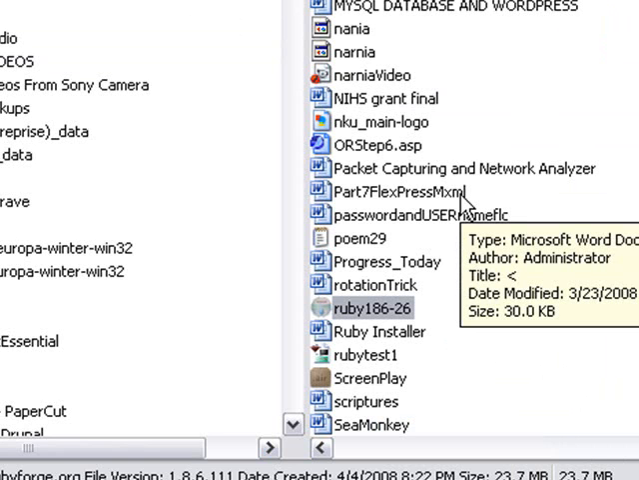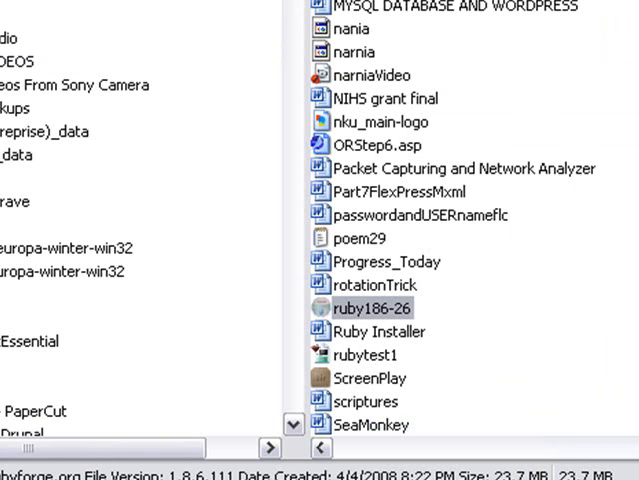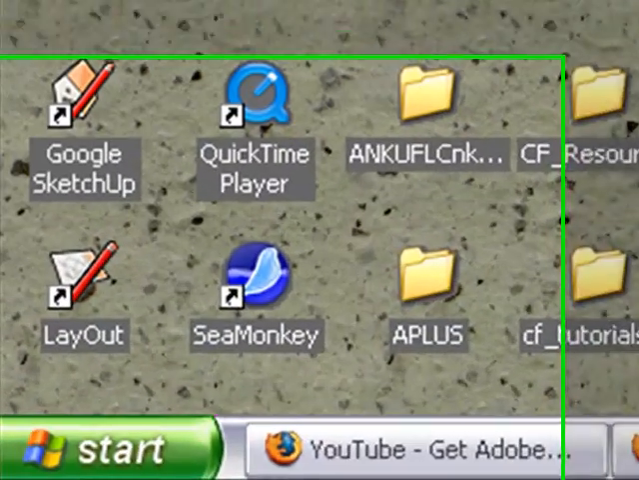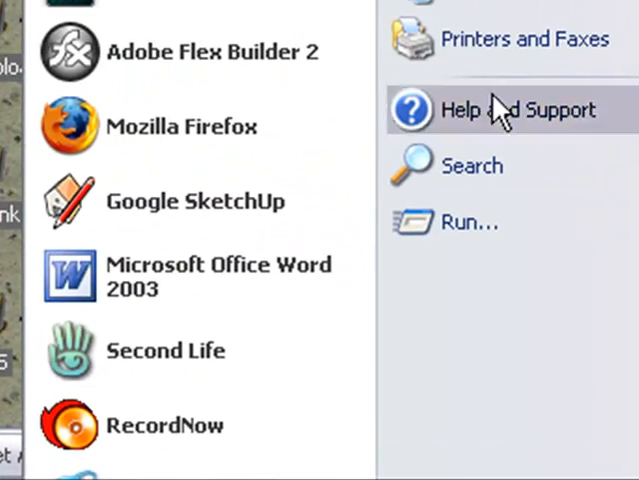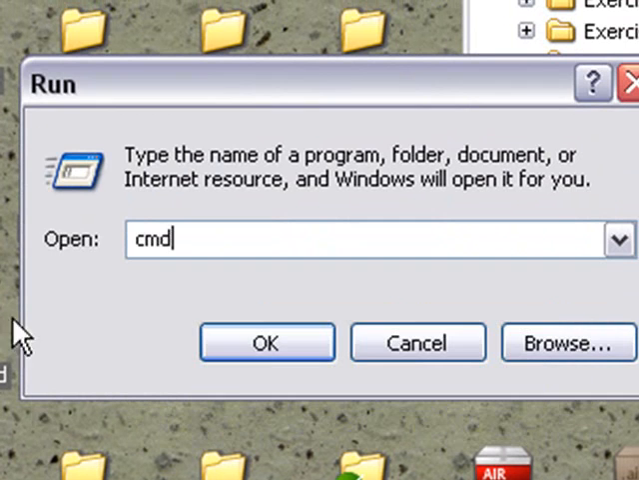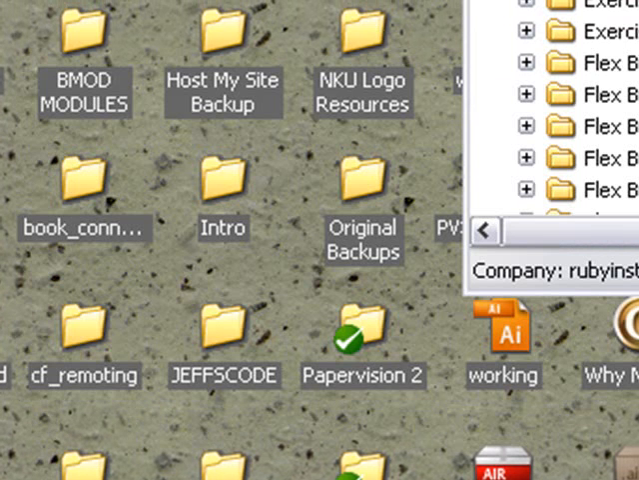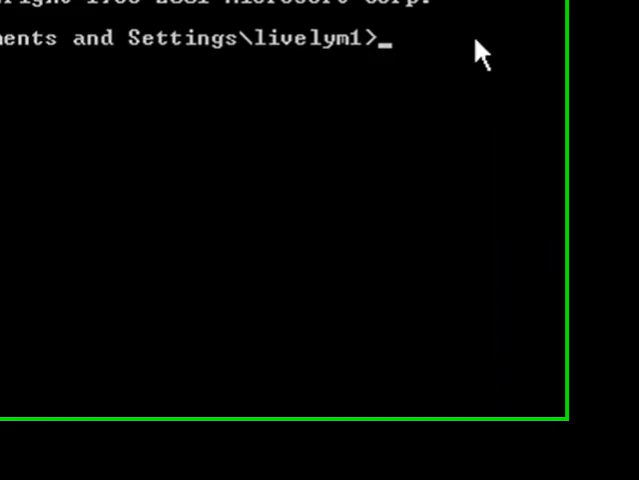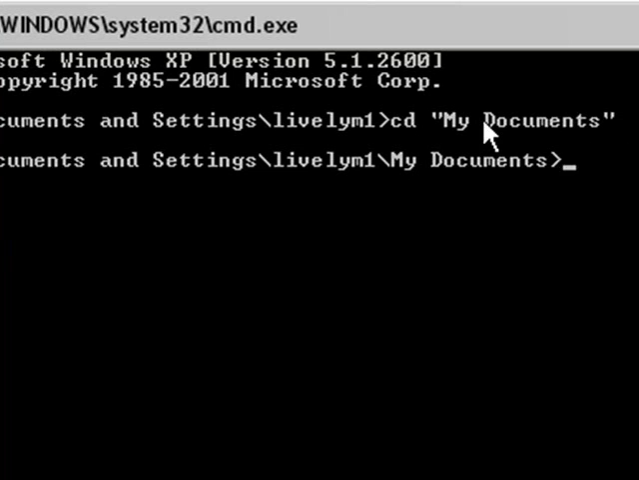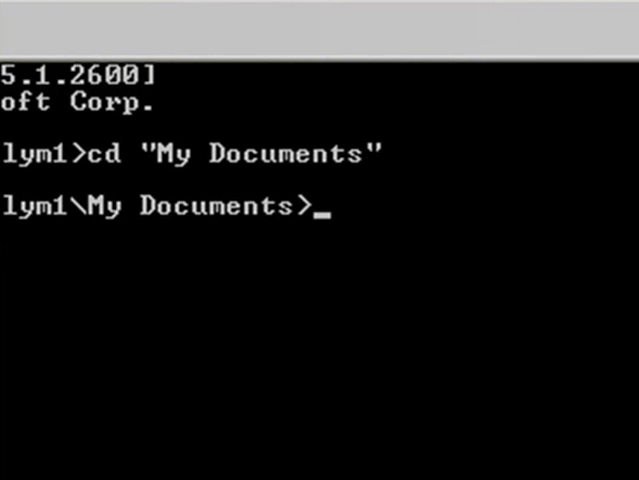So once you have Ruby installed, it's time to take a look at the command prompt. Since Ruby on Rails was originally written for Linux, it runs from the command line. So let's go down and take a look at the Ruby on Rails. And I'm going to the Start menu and click on Run, and you want to type in CMD for the command prompt and hit OK. And here's our command prompt, and I'm going to go to my documents, so cd quote my, and you go ahead and hit the tab key to complete that, my documents, and we're in my documents now.